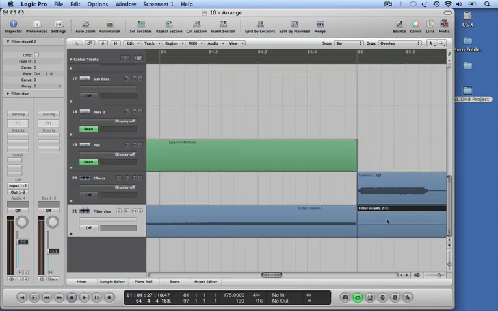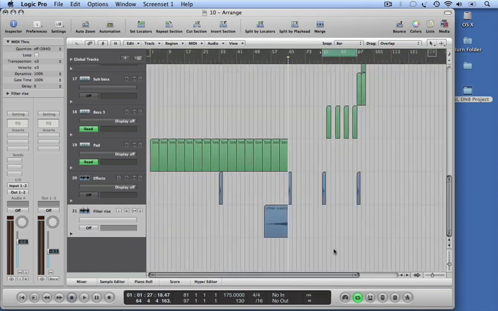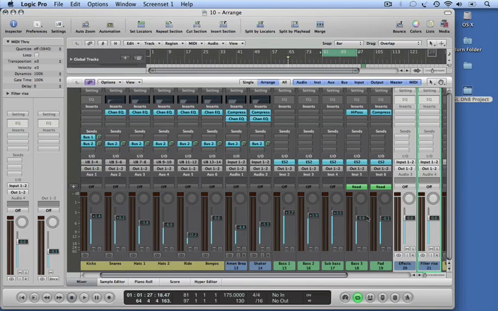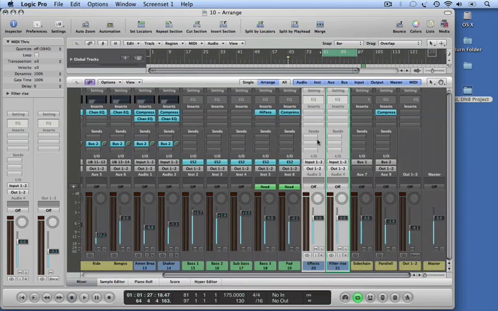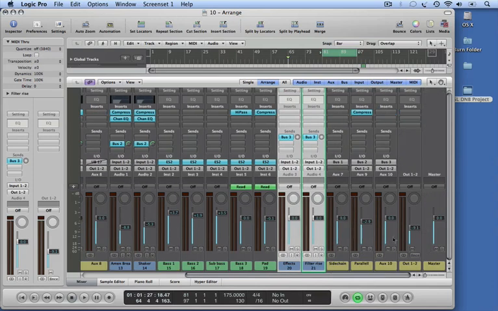Okay, next I'm going to zoom out a bit here, and then I'm going to go into the mixer and I'm going to send both these to a new track. So you can see here that they're both selected. If I just go send and go to bus 3, they'll both send to this track here, auxiliary 10.